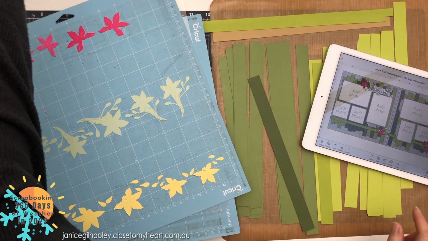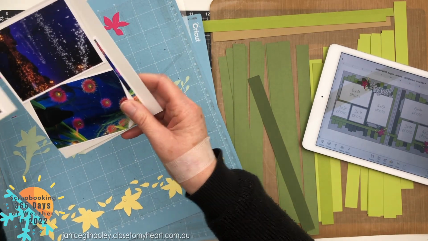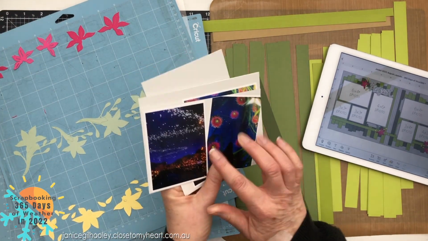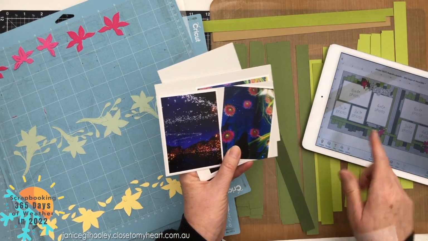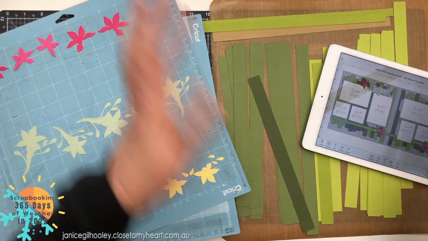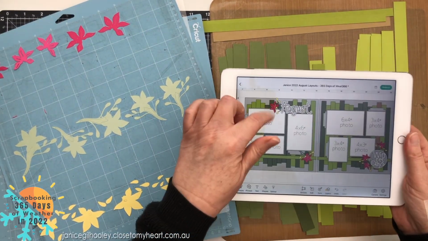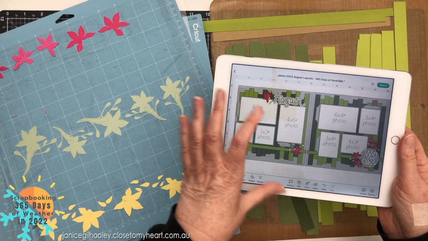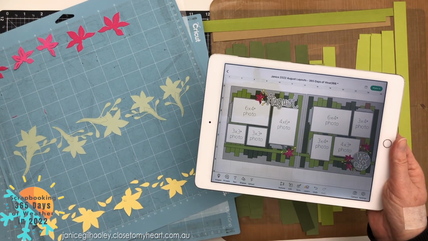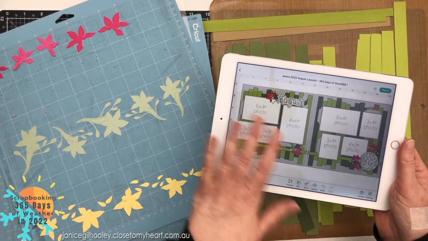I've designed this one with some floral elements on it. You can see from some photos here, and I thought with these flowers here I'd like to bring those into my layouts. But of course, if you are using the Design Space file, you can substitute those for whatever you like, or if you're using this as a sketch, then you can put whatever you like there.